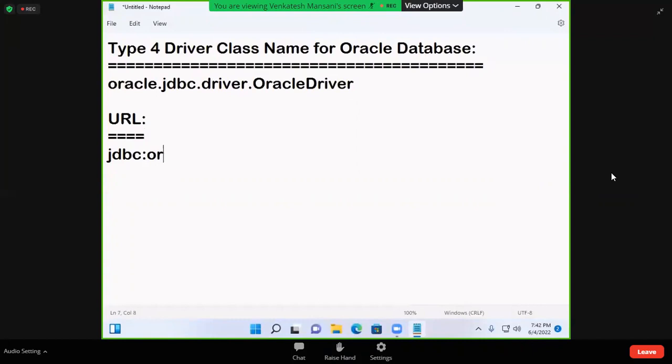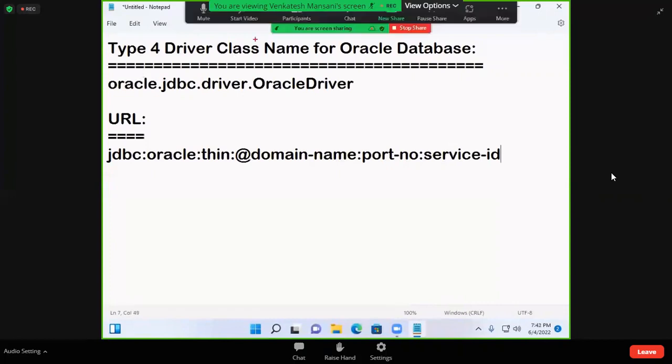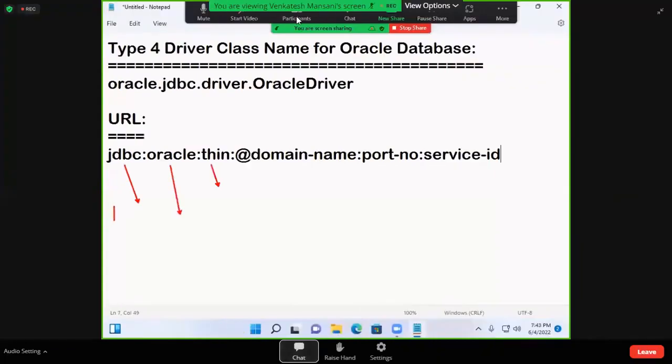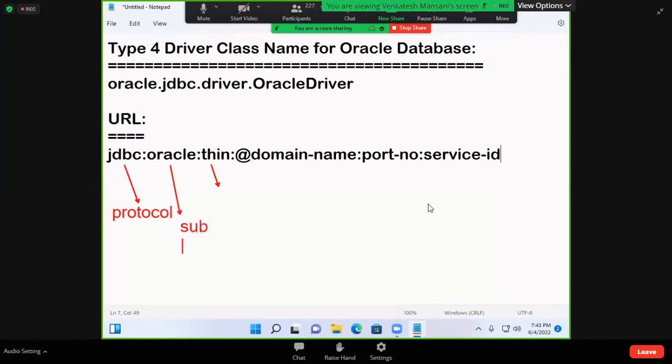jdbc:oracle:thin:@domainname:portnumber:serviceID. Yesterday I gave this one. JDBC is a protocol. Oracle is a sub protocol. Thin is a logical name.